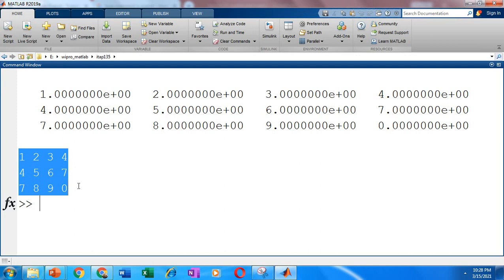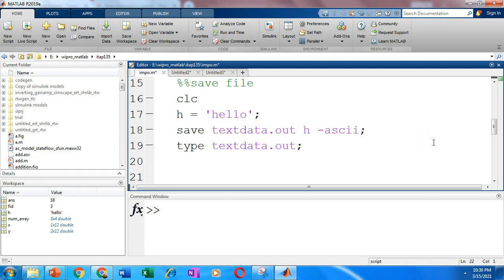Note that the save ASCII command and the dlmwrite function do not work with cell arrays as input. To create a delimited ASCII file from the contents of a cell array, you can either convert the cell array to a matrix using the cell2mat function, or you could export the cell array using the low-level file input-output functions.